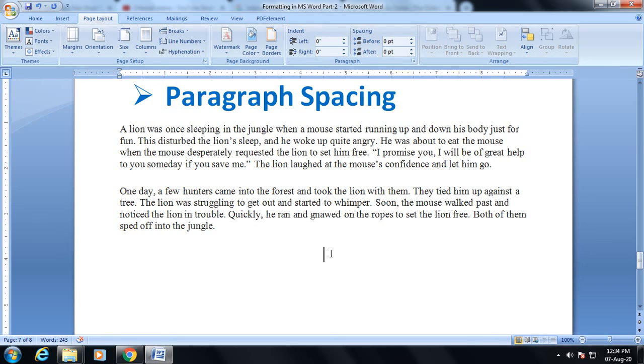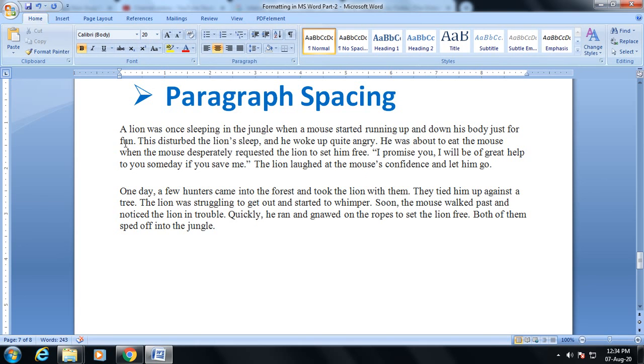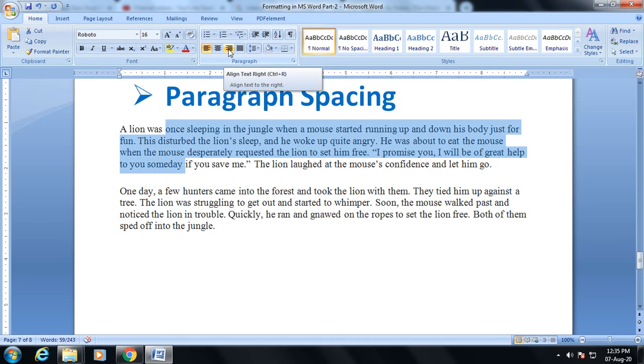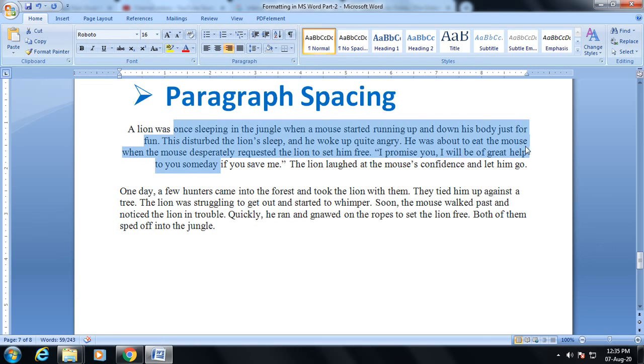Fine. Now one option is left, that is justify. As you can see, this paragraph is left aligned. All the words are aligned to the left side, but on the right side there is no alignment because it is left alignment. When I am selecting this and choosing the right alignment, when I just click, as you can see, from the right side all the letters are aligned, but from the left side no letter is aligned.